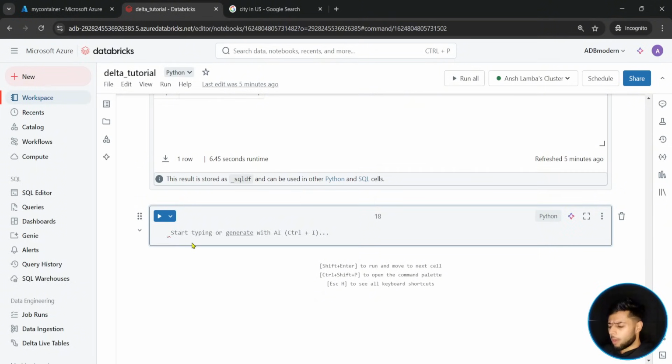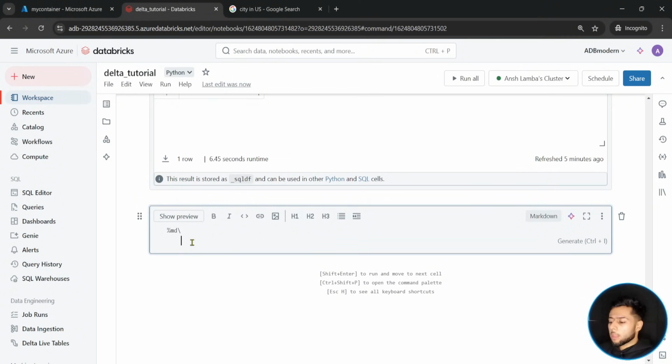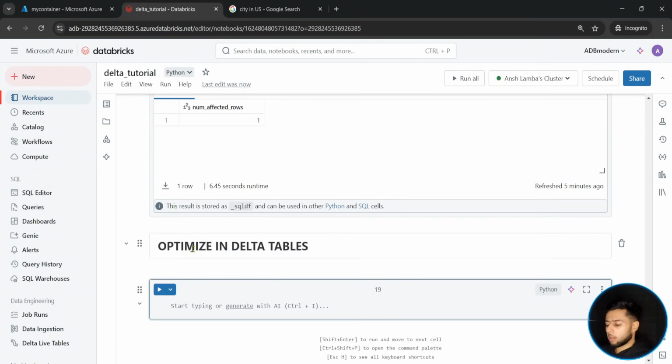I'm having so much fun while explaining this concept, because I am so happy that you guys are becoming aware of all these things. So percentage MD, then I will simply write, I will make it a heading, optimize. Optimize in Delta tables. What's that? We have a command called optimize. What it does, let me tell you.